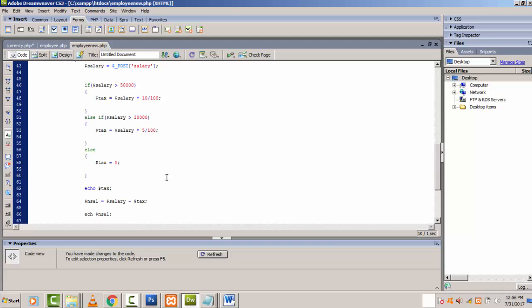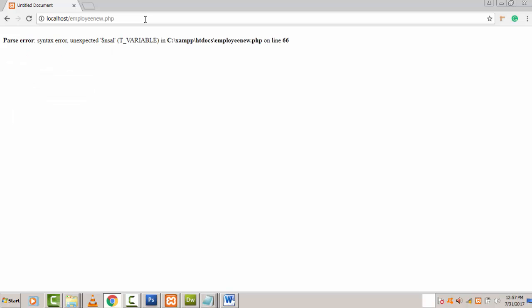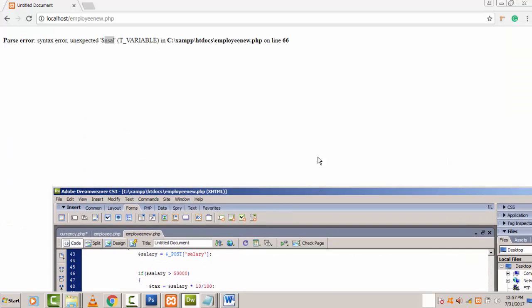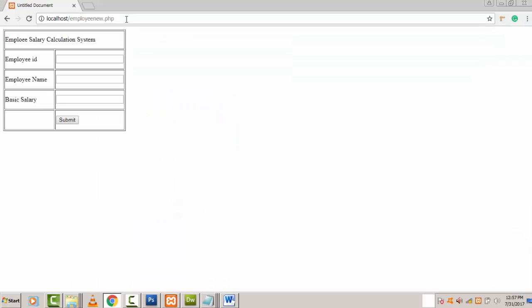Now let's see the total net salary. What is the error? Net salary, something wrong. Sorry, in echo I missed one letter here. Save and execute the program. Here it's successfully executed. Now let's type something else.